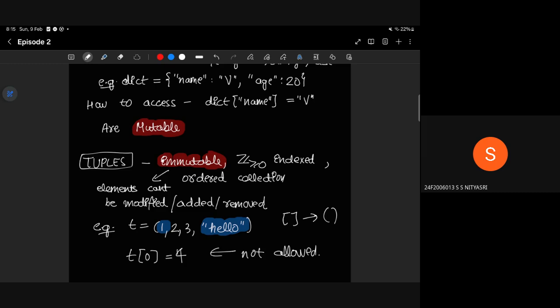Sir, can a dictionary be defined inside a tuple? Yes, I think it should be possible. It should be possible because if a list is working that way, you can put a dictionary as well, right?